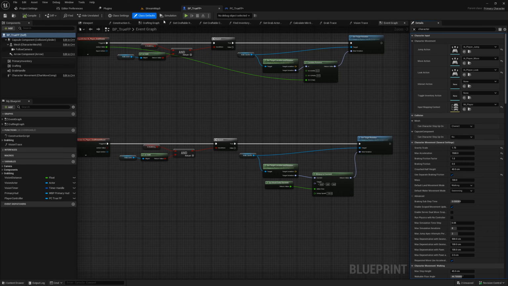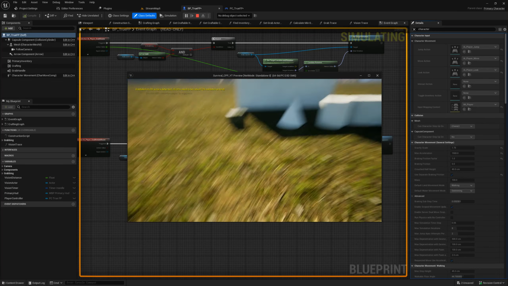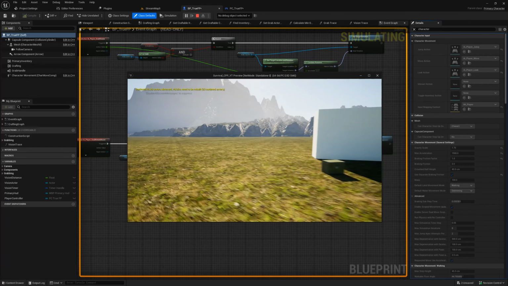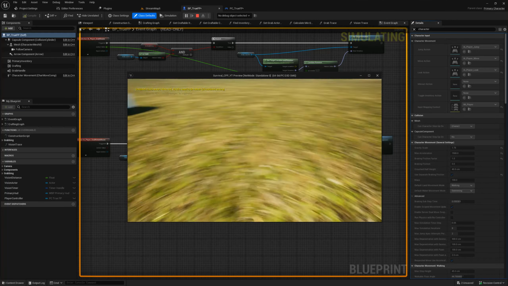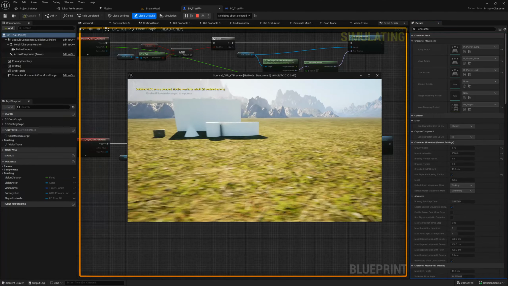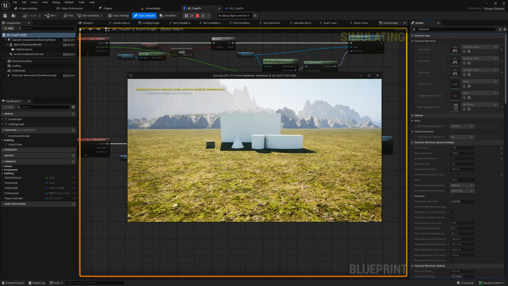And now if we hit play, I can look around, I can move around, and I can jump. So there we go, we have that all set up. That's how you set up your input actions for your player character in C++.